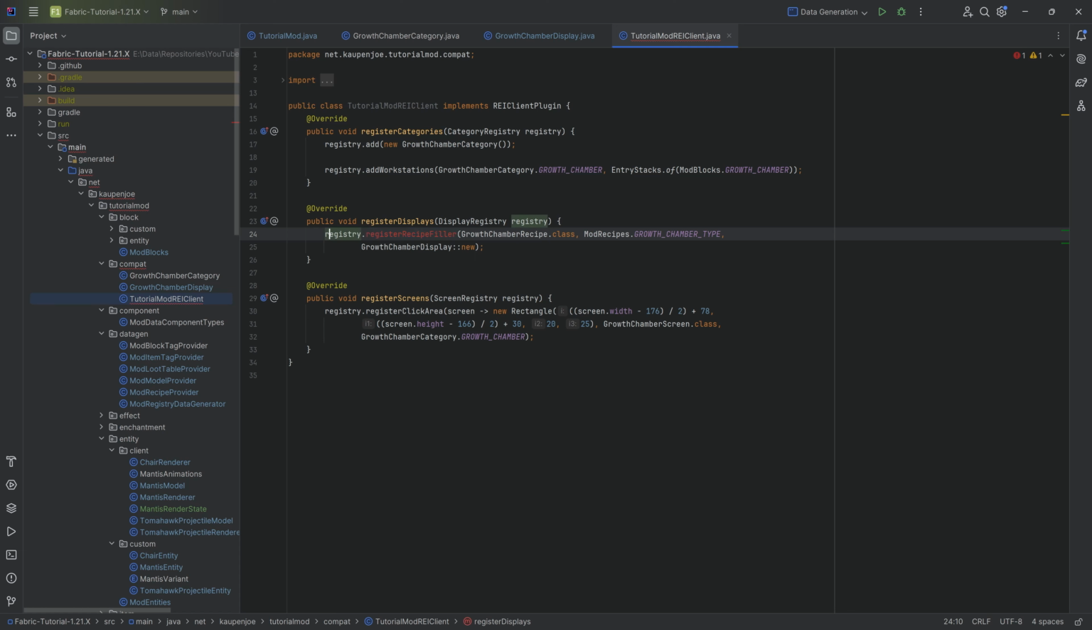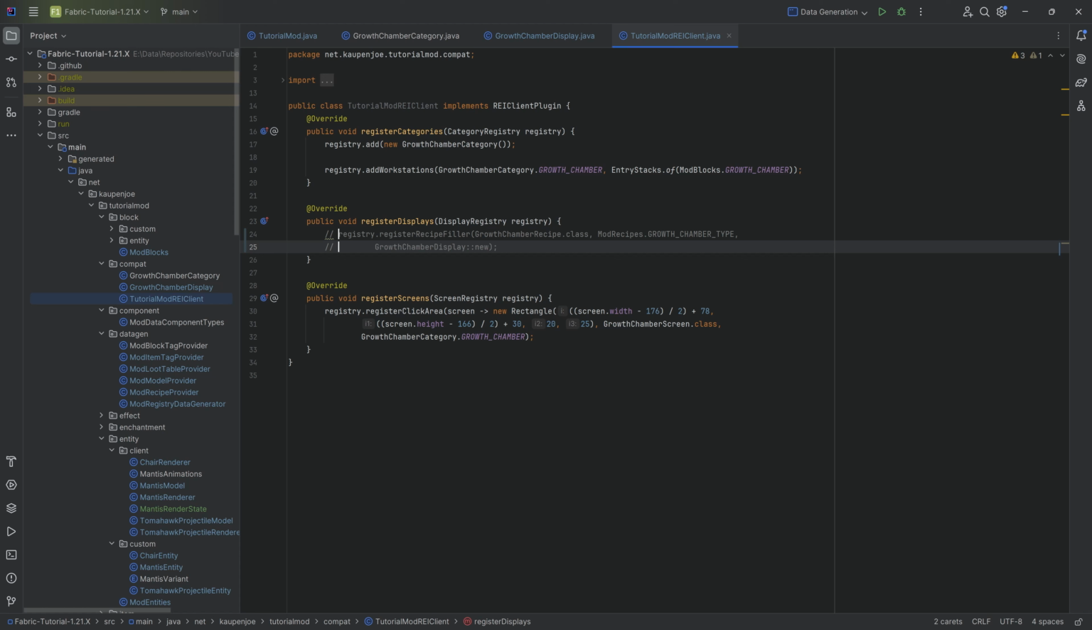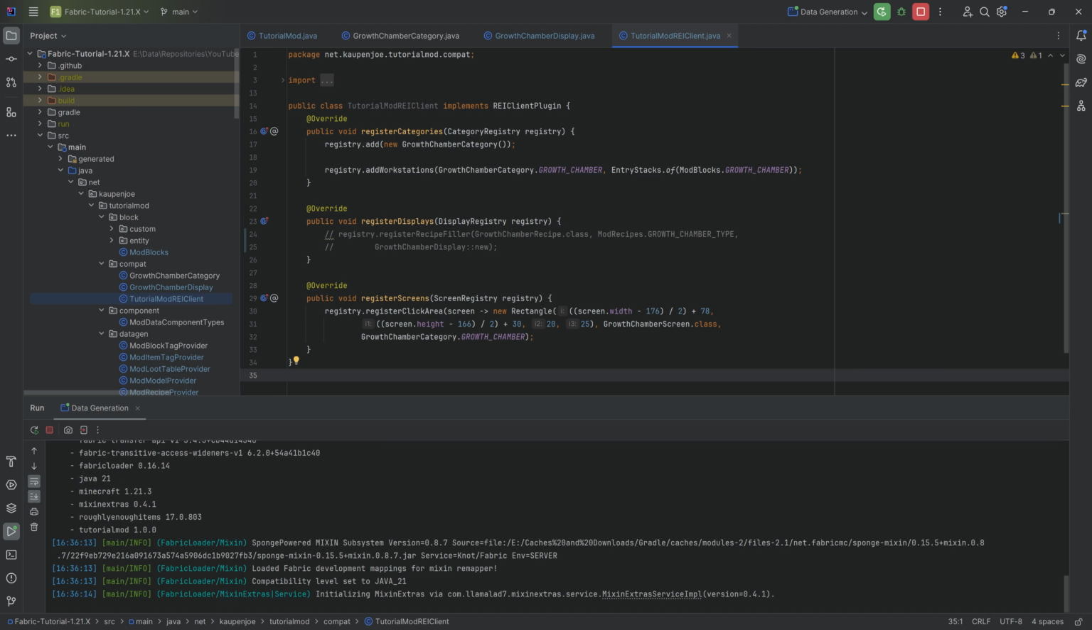I think that was an issue that we had the last time we updated to 1.21.3 as well. I still have not found any fixes for that, so we're just going to keep it like this. I think that means that REI does not 100% work for our custom recipe. It is a shame, but there we go. And let's just let the data gen run through for the time being, and then we'll see.